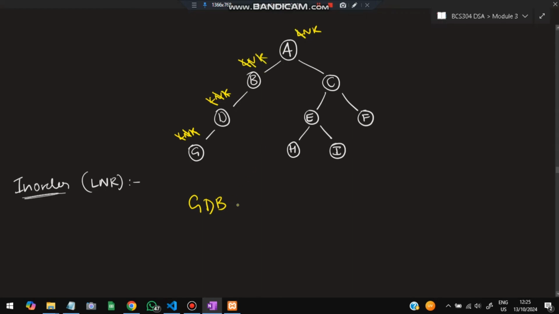N, print A. R, go to the right. L and R. Go to the left. L and R. Go to the left. L and R. Left is there? No. N, print H. R, no, it's not there. Done. Go back. L and R. Left part is done. N, print E. N, done. R, go to the right.